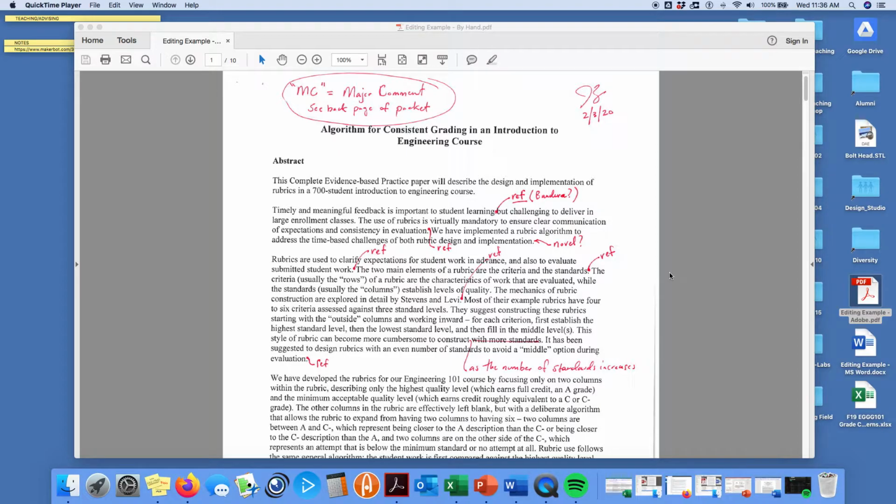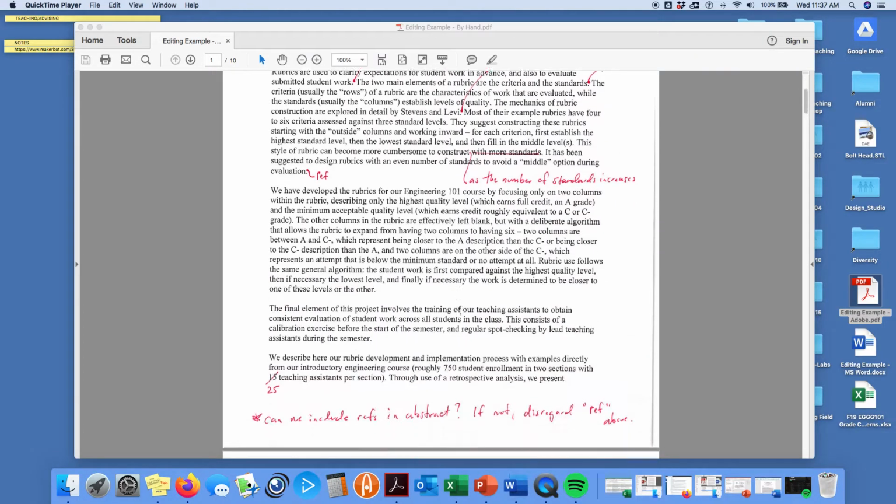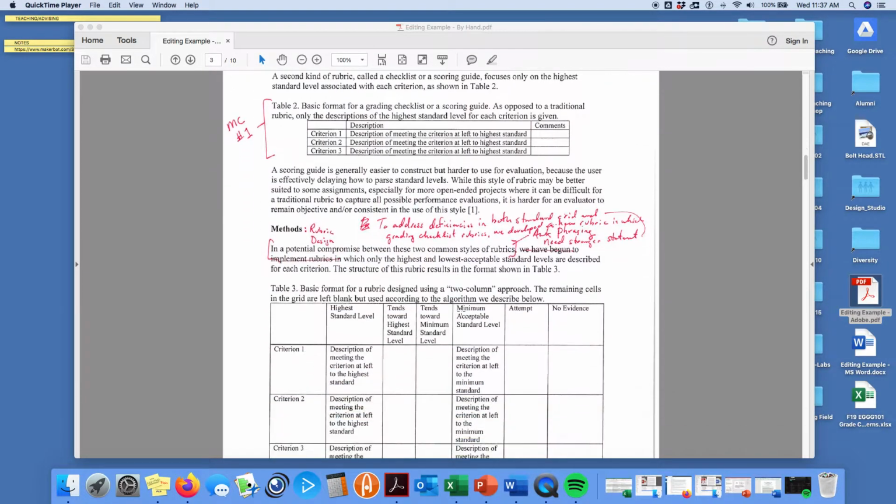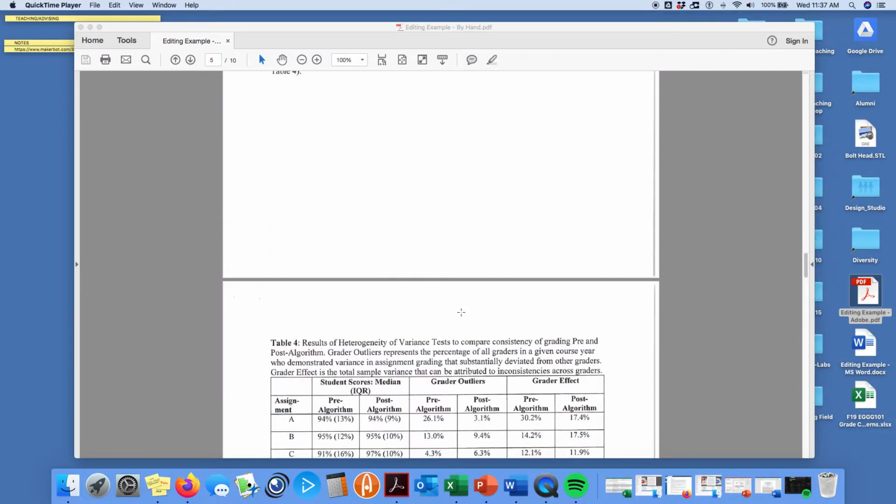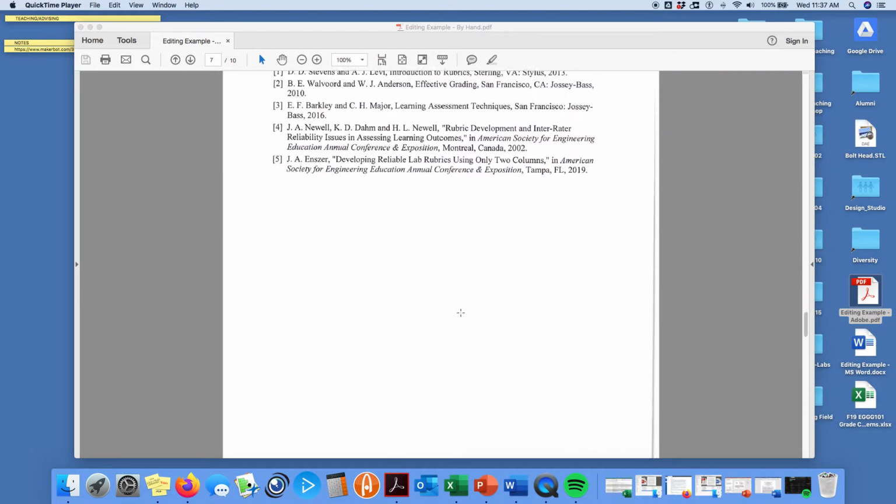Okay, so we're going to start with edits by hand. What you're looking at in front of you is a paper, and it should be kind of relevant to you guys. This is about how we grade in Engineering 101. This is an academic paper that was written by myself and Dr. Enzer, and we're submitting it to an academic publication. I am providing Dr. Enzer, my co-author, with some feedback on a draft of our paper, and you can see that I have done this by hand and I've scanned it in.